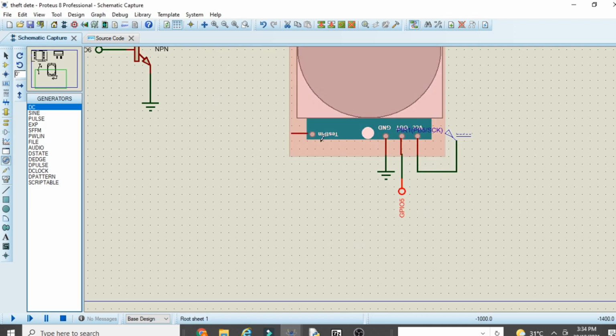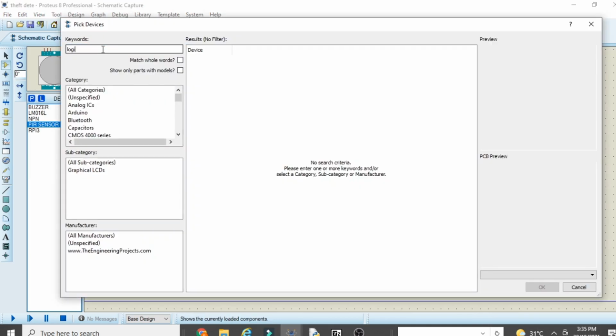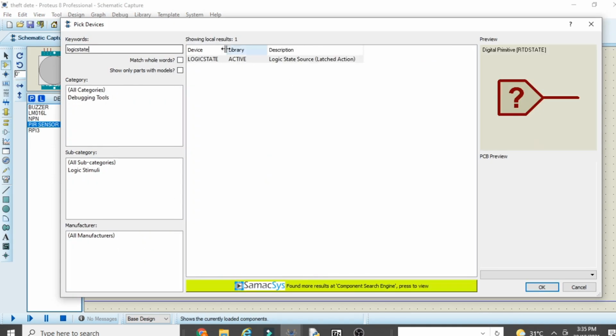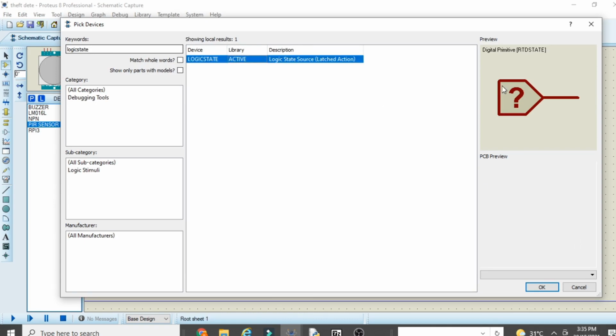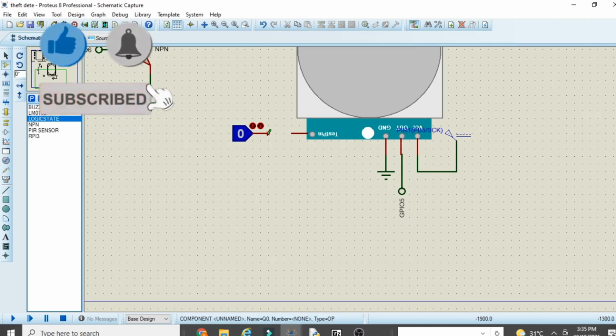Now the test pin of this PIR sensor should be connected to a logic state. So go to the component mode, click on P and give here the name logic state. Once you type logic state, select this one, click on OK and place that logic state here so that you can easily change the input to this PIR sensor.